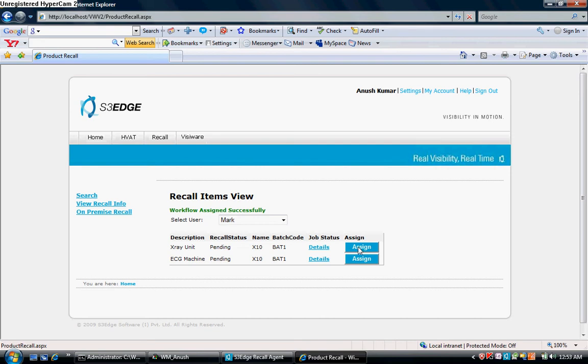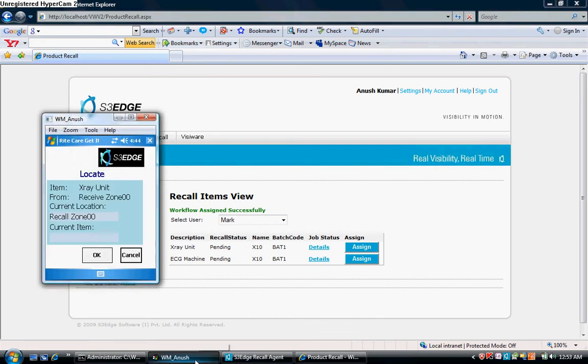Now that the task has been assigned to Mark, let's pull up his handheld UI again and see what he has on his screen. What you see on his device is the UI that tells him where he is. He has to go to the recall zone and pull a certain item out. So let's scan some tags, location tags as well as item tags. You should hear a little beep that tells you a tag has been scanned.